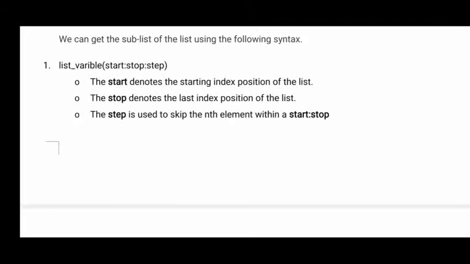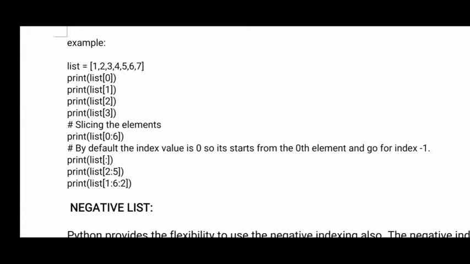Start, stop, step: from where you want to extract, and where the extraction should end. What I am doing here is printing elements 0 to 3. Now the next one, slicing I have given. Slicing from 0 to 6 means all the elements I am printing. Next you see list of colon, it is also all the elements.